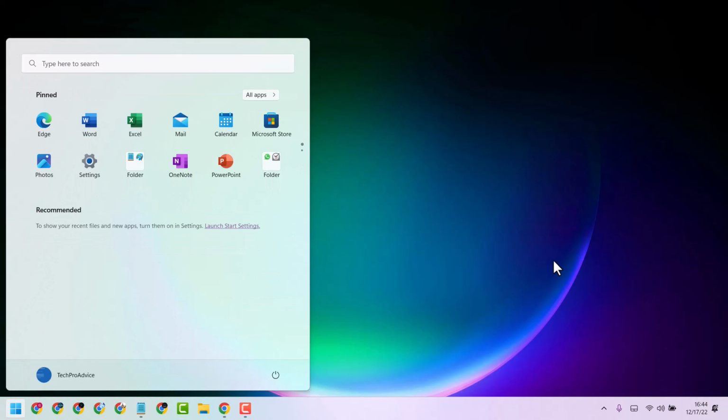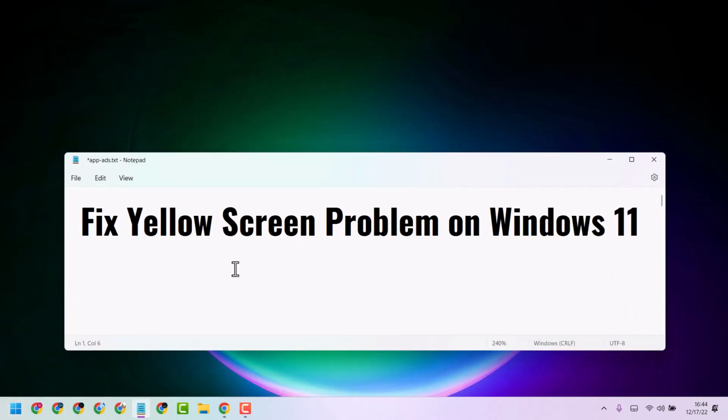So this is a setting guys, you can fix and resolve yellow screen problem on Windows 11.